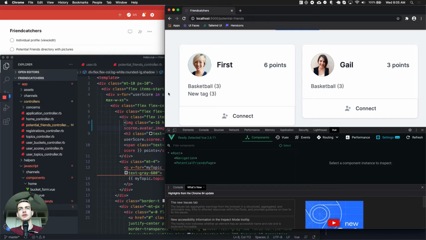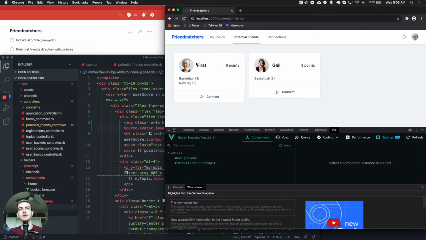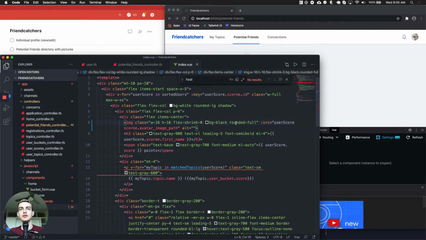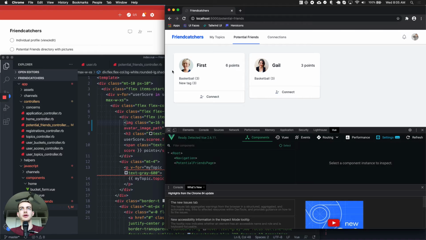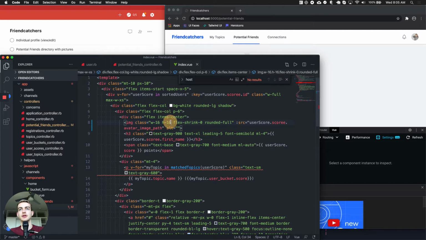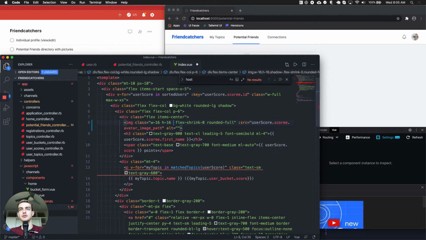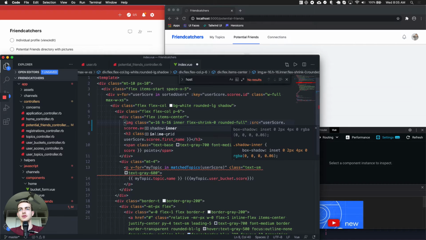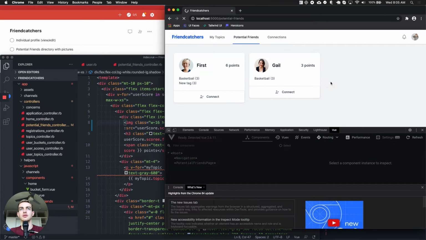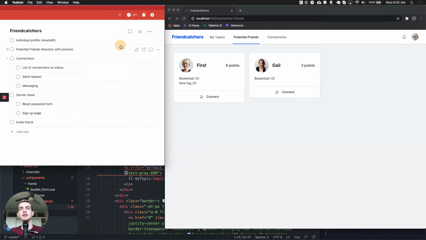Looks like there's some sort of border, so let's remove that. Oh, it's the background. I'll just delete that. There we go. Maybe we want like a shadow. Yeah, I don't know. Okay. So that finishes that.